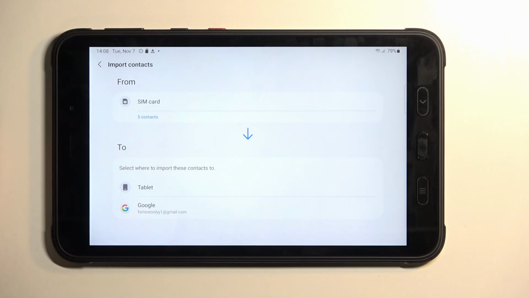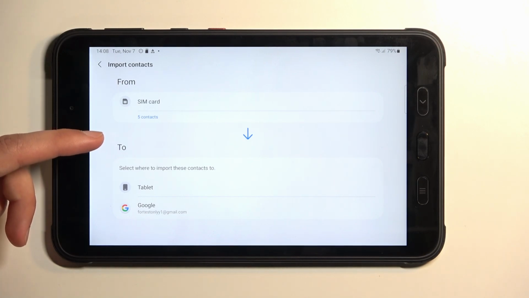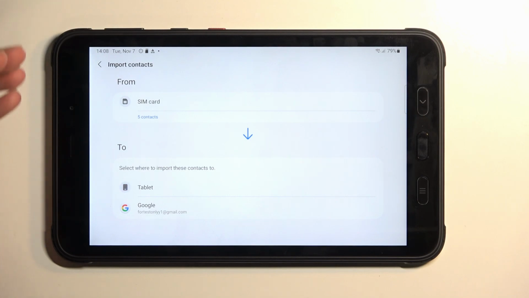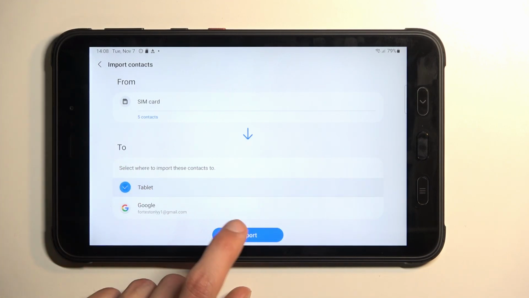It will ask you where you want to import contacts to. I have two options. So I have the tablet itself, so the storage of the device, or the Google account, which would be equivalent to basically putting the contacts onto the cloud. And if you choose your Google account, or maybe Samsung account if you have one signed in, this will then display all the imported contacts on every other device that has this account signed in. I'm going to be choosing tablet.